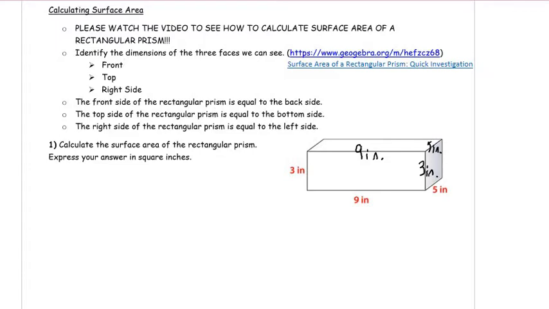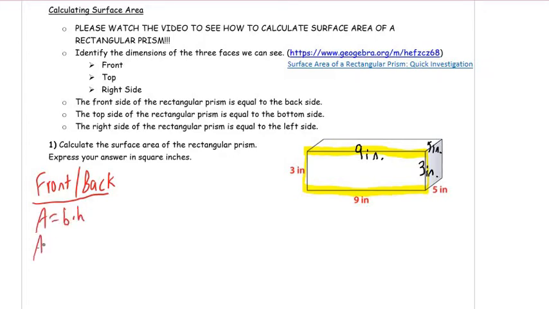So now I'm going to try to identify the faces that I can see. Let's see, the front face right here, that's highlighted in yellow. Okay, that's a rectangle, and it has a base of 9 inches and a height of 3. I'm going to keep this organized, and I'm going to say front, because I want to find the area of the front. But remember, the front and the back are equal, so I can knock both of those out. So front slash back. And remember, the area is equal to base times height. So the area is equal, in this case, to 9 times 3, so the area is equal to 27 inches squared.